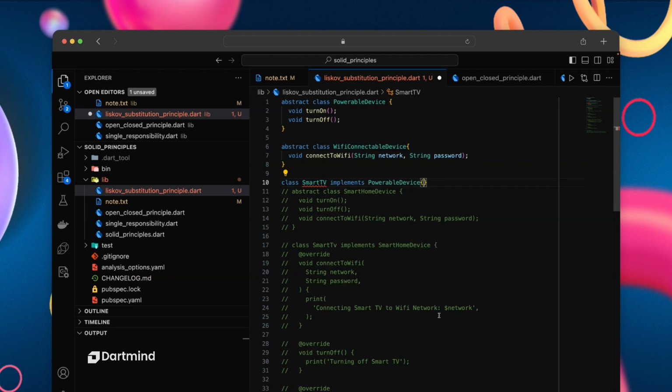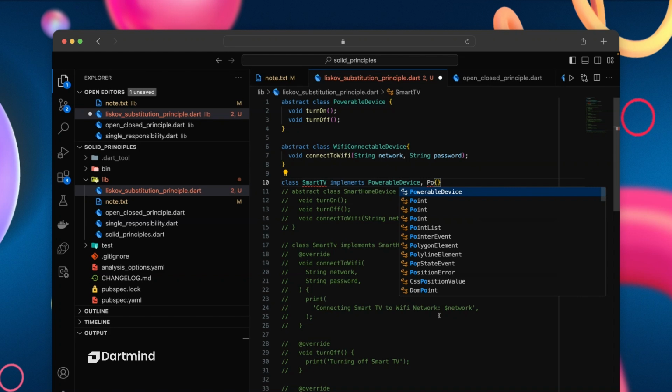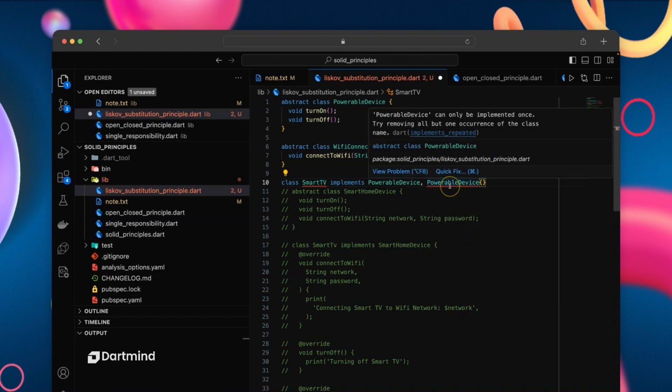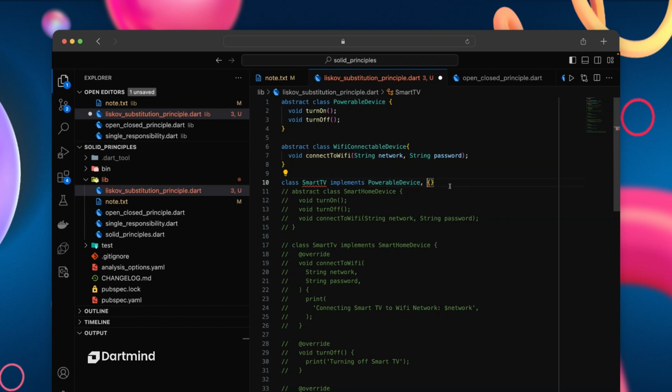So how do we go about this? I believe that you can implement multiple interfaces. That was my thought process. So we are separating everything.